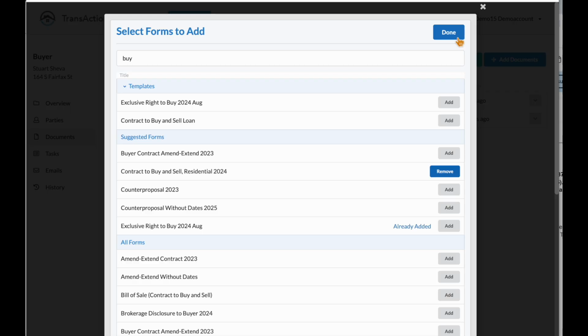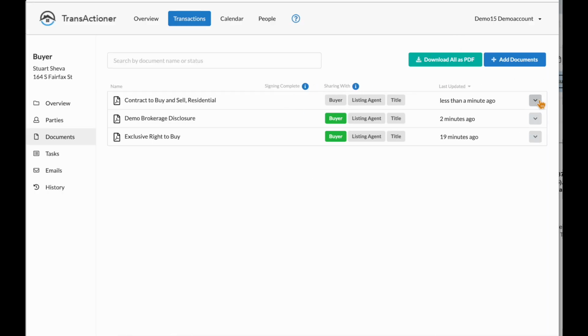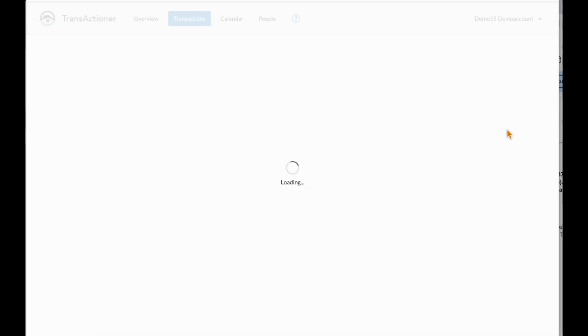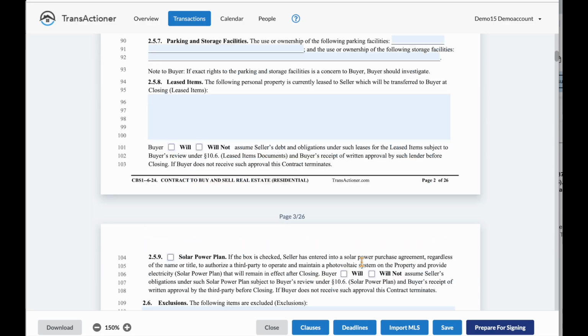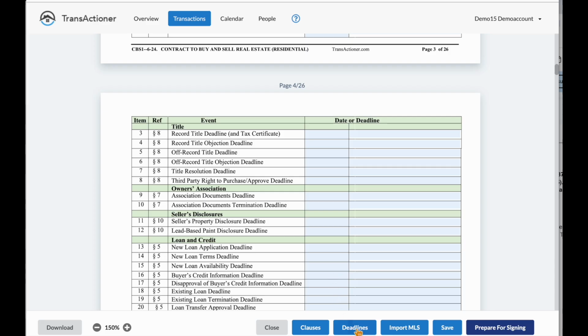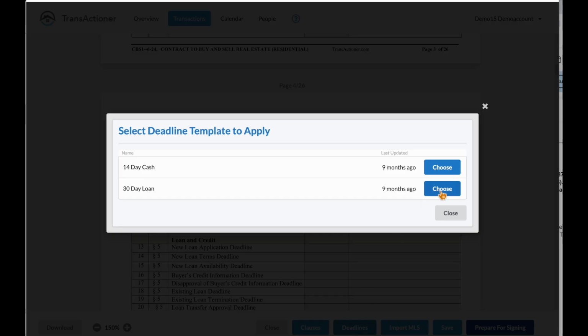So I'm going to click on Add and then click on Done. I'll add that in here and I'm going to go and fill it out. And normally this is a bit of a process to fill out. For the deadlines, you can make use of a template if you've set one up.